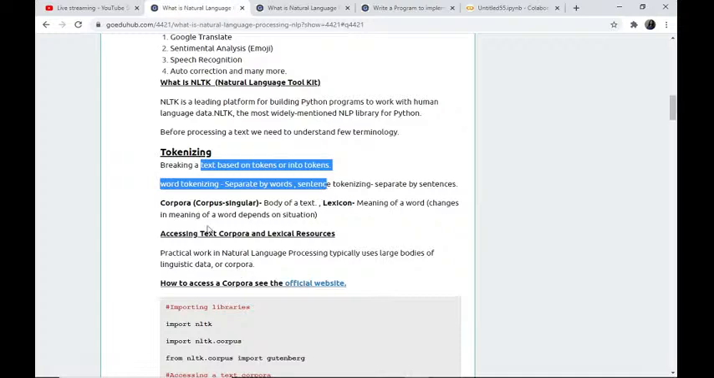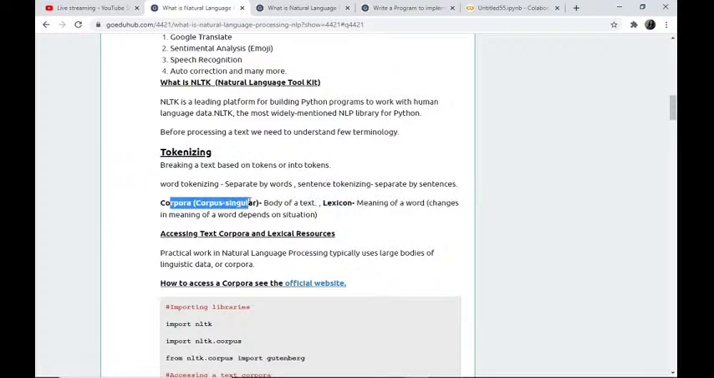Next thing is corpora, or in the singular form, corpus. What is a corpus? The literal meaning of corpus is a collection of text. So basically it is a body of text. We will see the corpus. Lexicon is the meaning of a word, meaning the change in the meaning of a word depends on the situation. So lexicon is the meaning of a particular word.